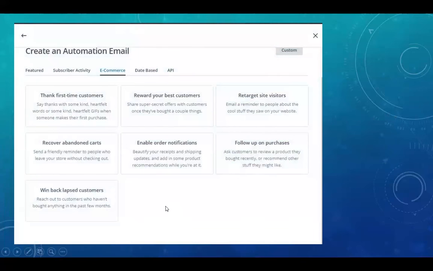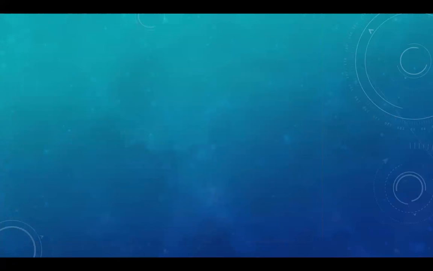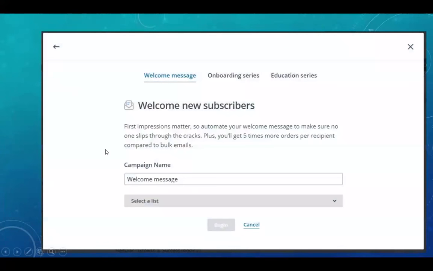All right, let's get into some juicy bits about creating an automated email sequence. So there's 3 things that you can do in an automated email sequence. You can have your welcome message, where you're welcoming people when they sign up for you, your onboarding series, or an education series.